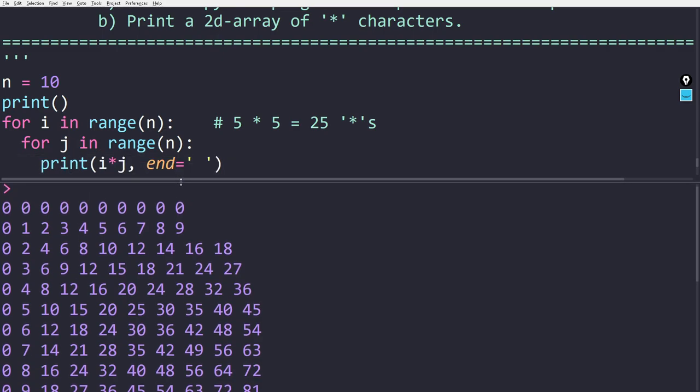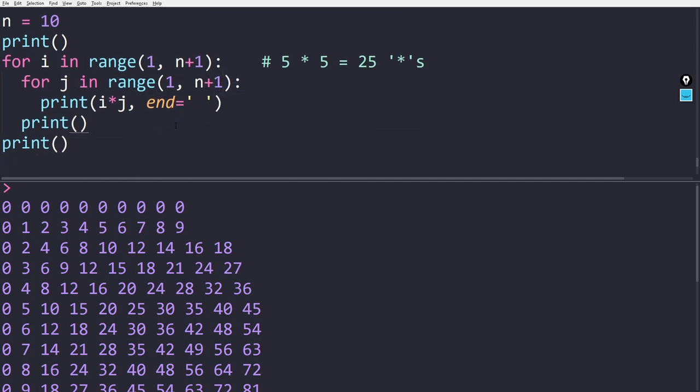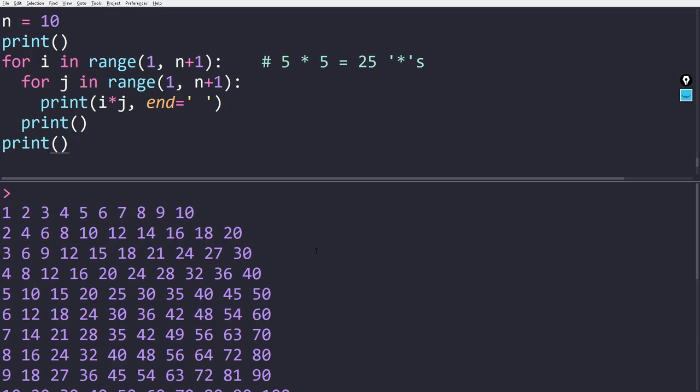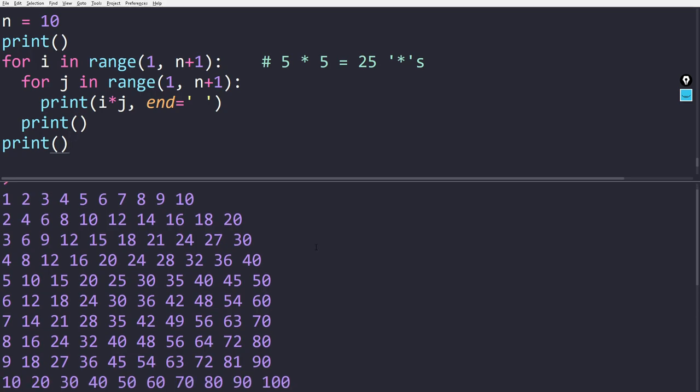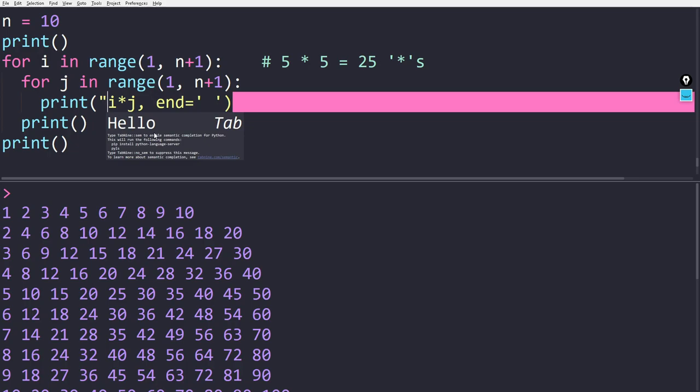Again, you could already guess where I'm going here. I will start with one, and I will extend this to n plus 1, because the range end is exclusive. And with respect to the formatting, let's just print this first, just to check what we have. So this is what we wanted. It's already representing a multiplication table format, but the formatting is not good. Here we could utilize a special character like the tab character as earlier. Let me just format this with a tab.